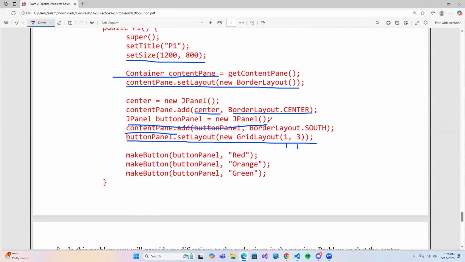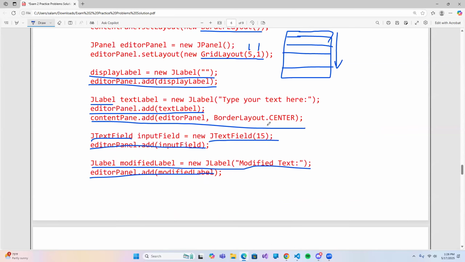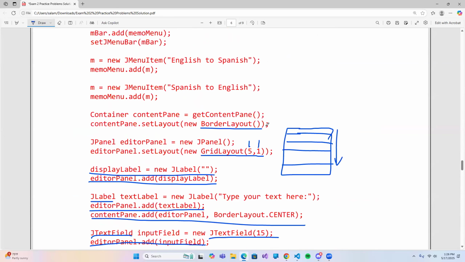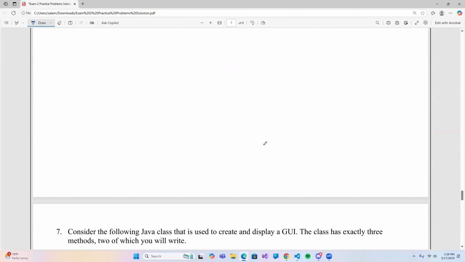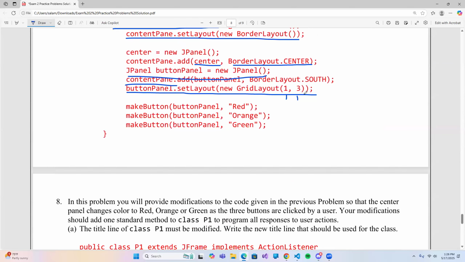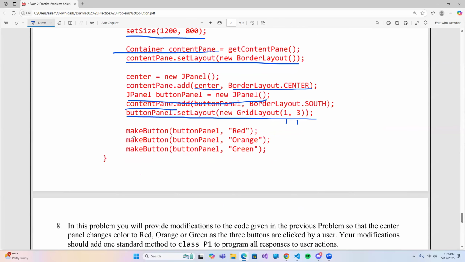I think it's rows by column. Let me make sure. Rows by columns. Yep. Rows by column. One row, 3 columns. And we add buttons.